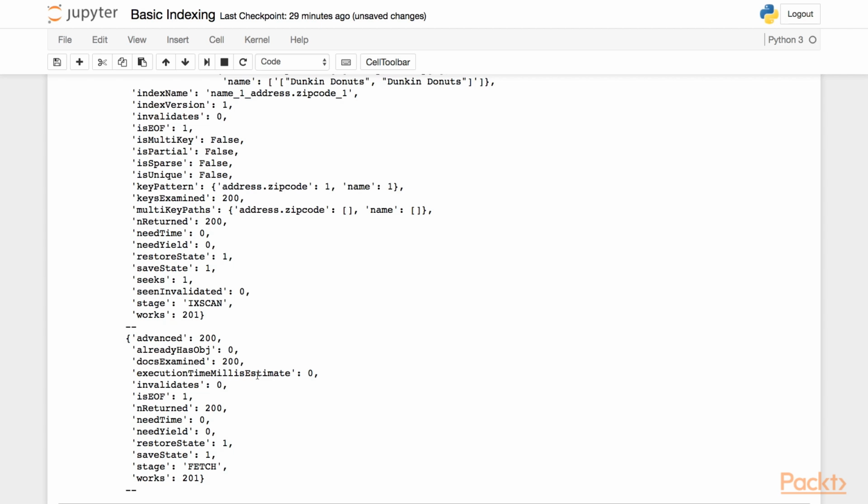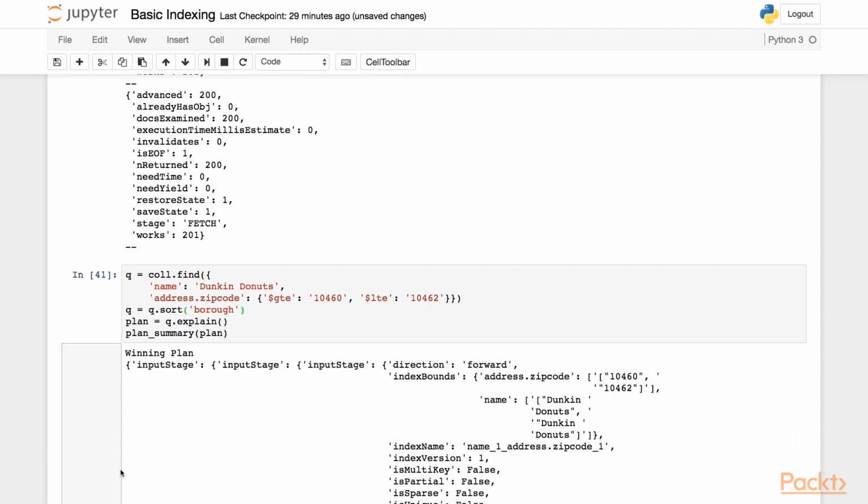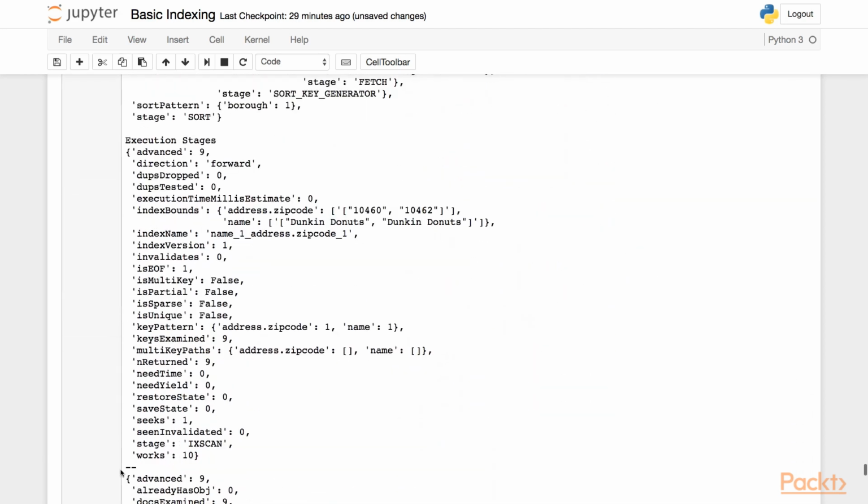And that's what we want when we're doing sorting. We don't want to actually have to generate intermediate results and make MongoDB sort them for us. So what if we're trying to do both at the same time? In this case, what if we need to do a range of zip codes and I want to sort by borough? If I do that, I'm going to get a pretty complex query here.